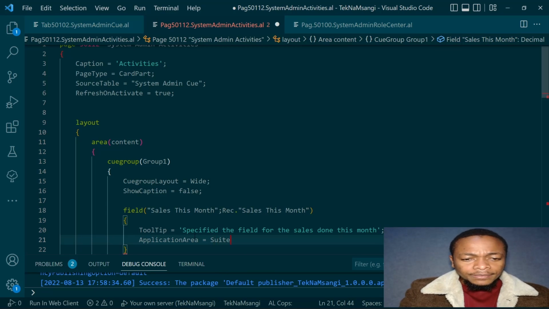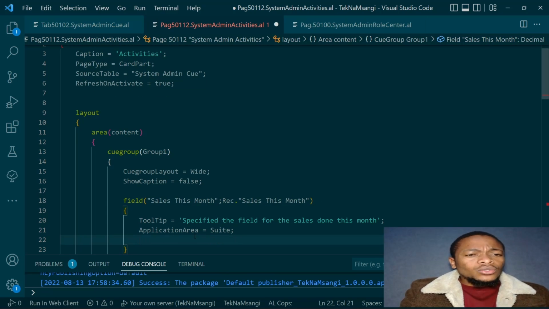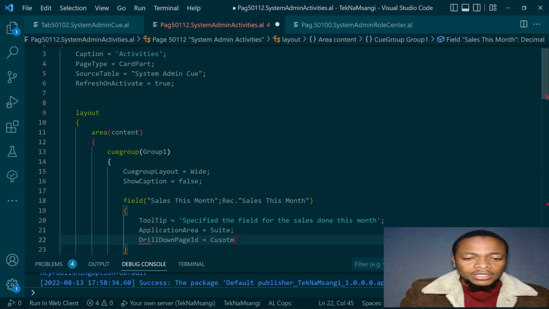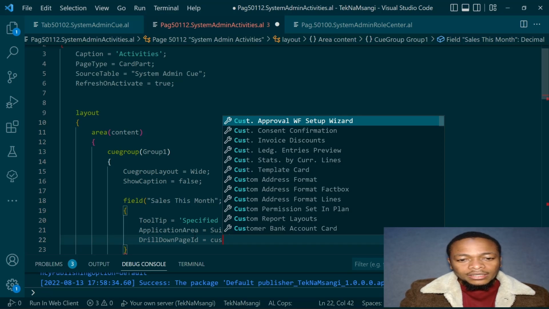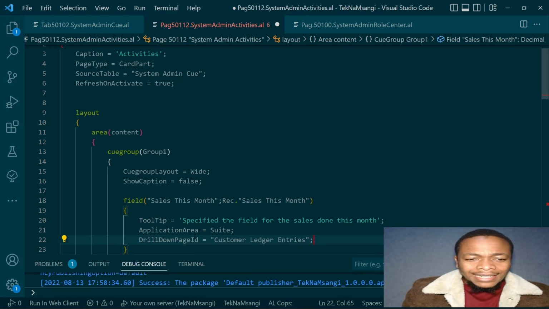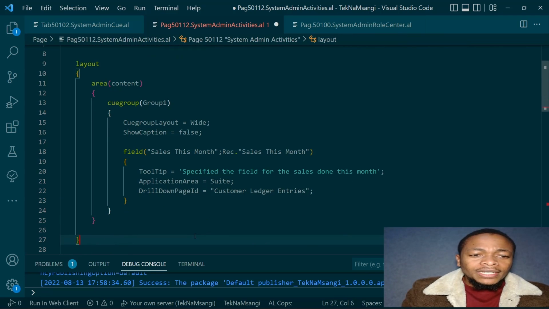And finally, we just need to add one property here that would be the drill down page ID that will open the customer ledger entries, and then we get the customer ledger entries. So that is how we set up now the field to display, just like the way you set up a field in a page. So it's not a big deal here.